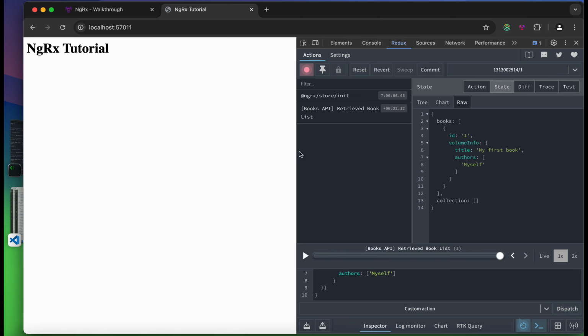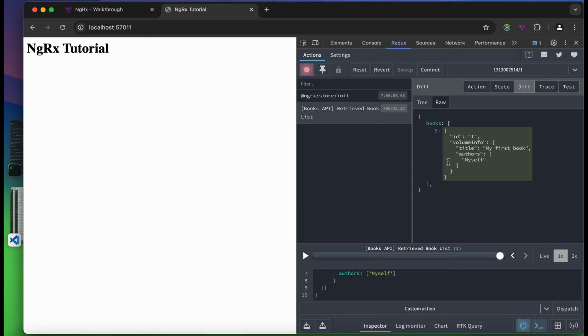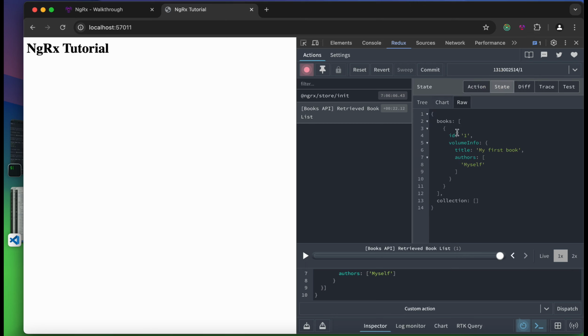So you see that we are able to dispatch the action. That's the first thing. And the action is doing a change on the state. You see that it added an element to the books. Now in our books state, we have an element that is added, which is the data that we added. So we can add another one. Let's put my second book. All right, let's dispatch it.